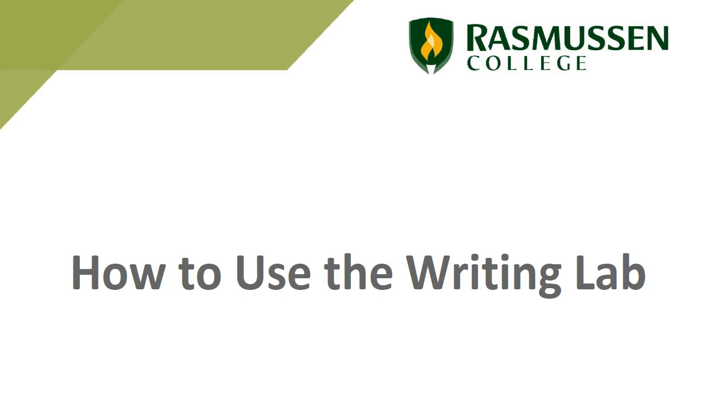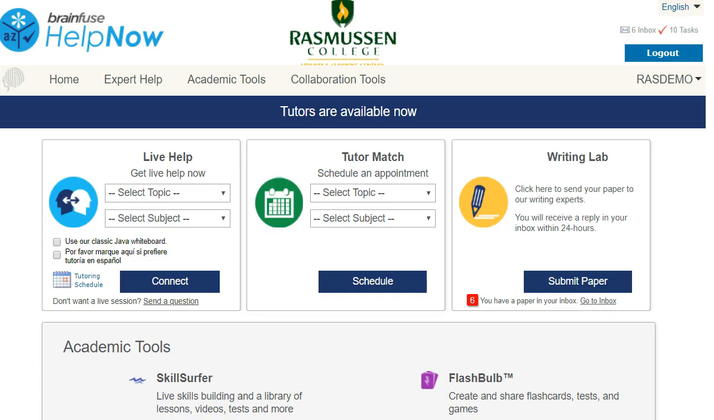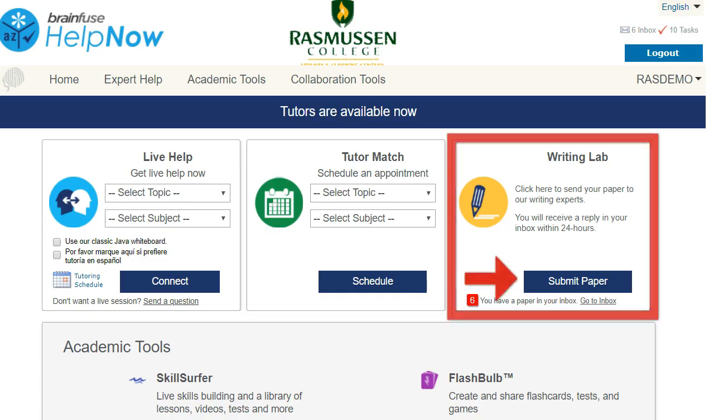The Writing Lab can be accessed through the student portal or through the online classroom. The easiest access is through your online classroom. Look for the resources link in your online course and select it. Next, click on the Tutoring Platform link. You are now on the Online Tutoring Platform homepage. Look for the Writing Lab and click Submit Paper.